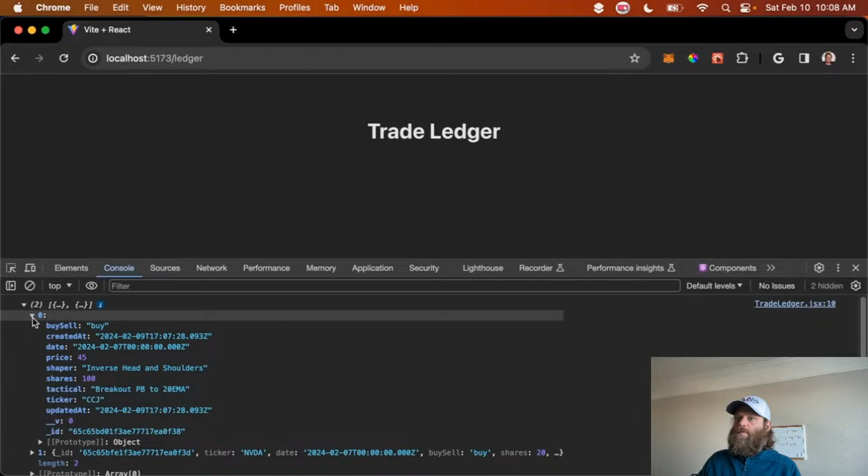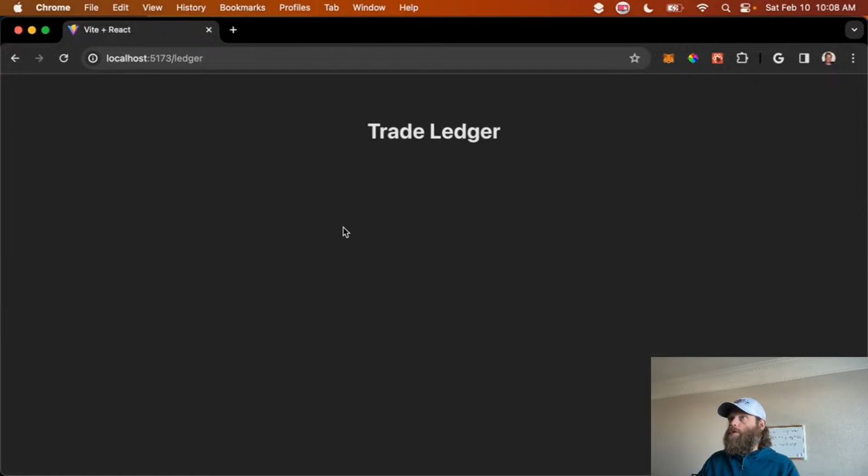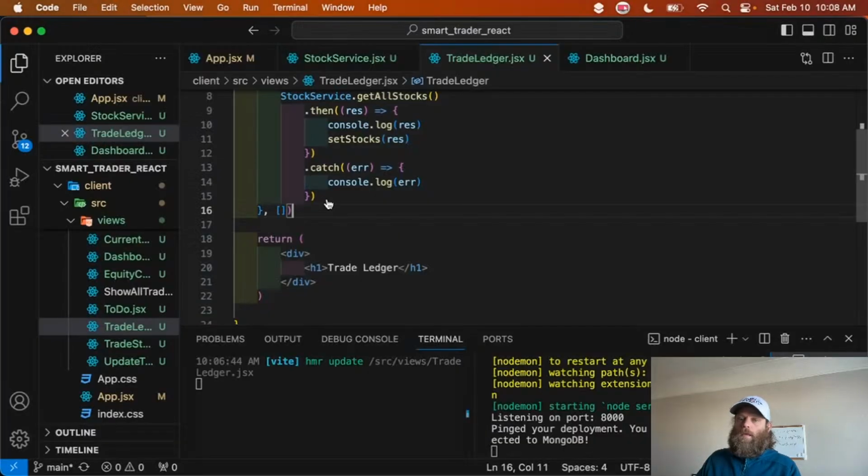So now we need to get these. That worked fine, and we've got two stocks here. Now we need to get this array onto the page, so we will use the map to do that.